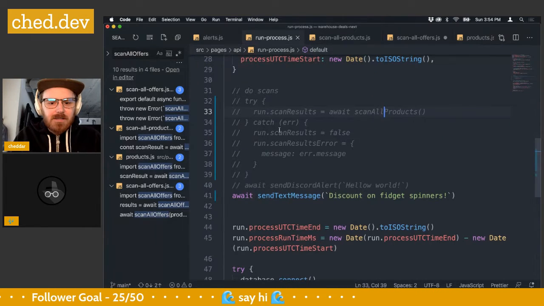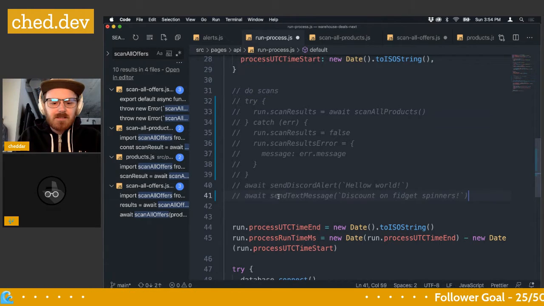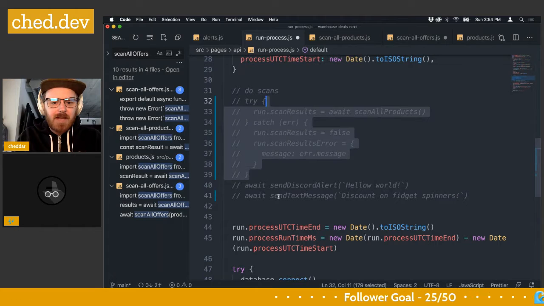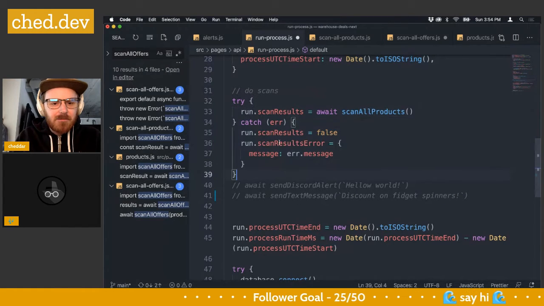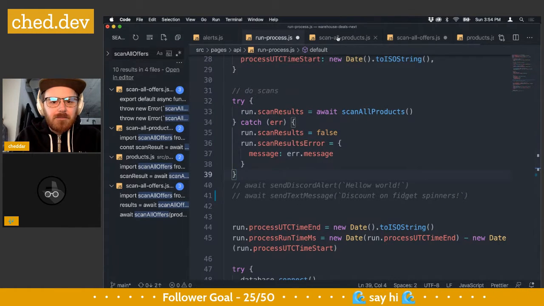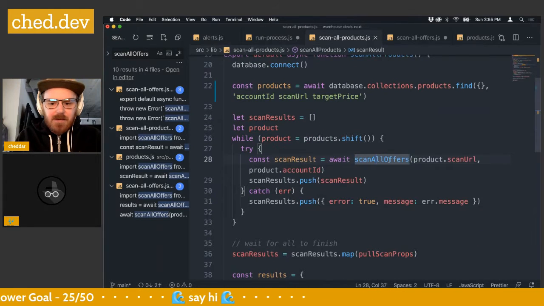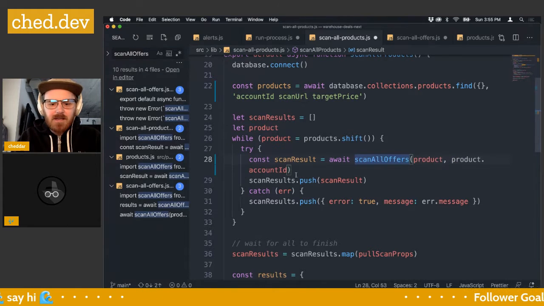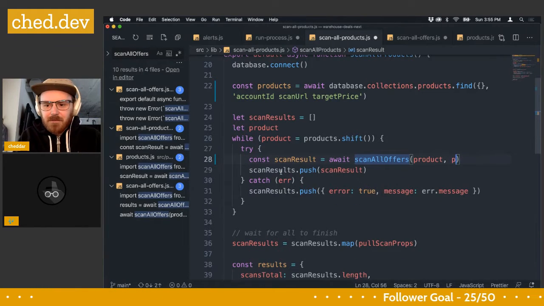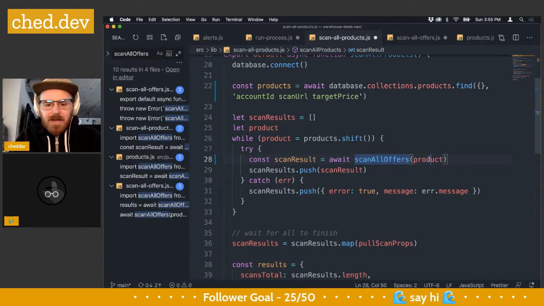We'll hit run process. We'll try to do the scans. I'm going to scan all products. And let me comment that out and let me put this back. We'll kind of fake it for now. That's going to scan all products. In scan all products, I want to update this. So instead of passing the scan URL and the account ID, which are both coming from the product, I'm just going to scan the product. I'm going to pass you the product.